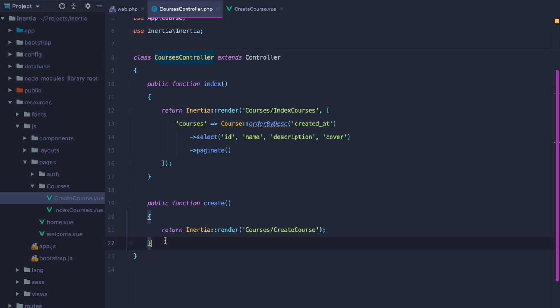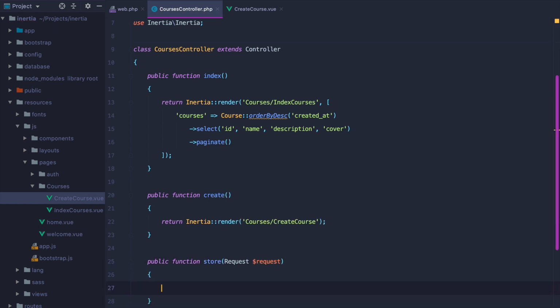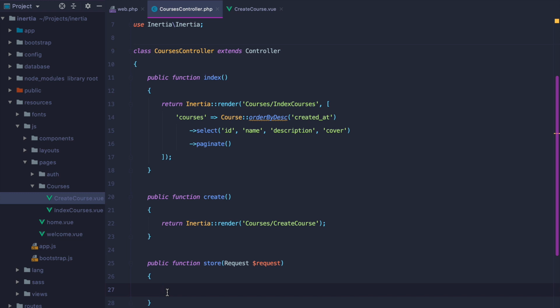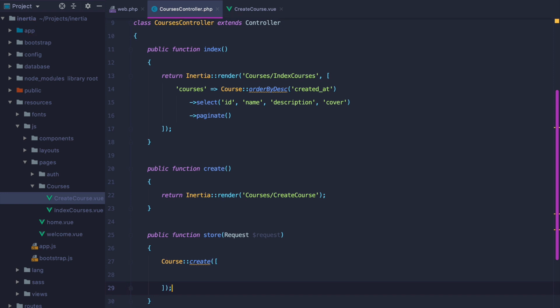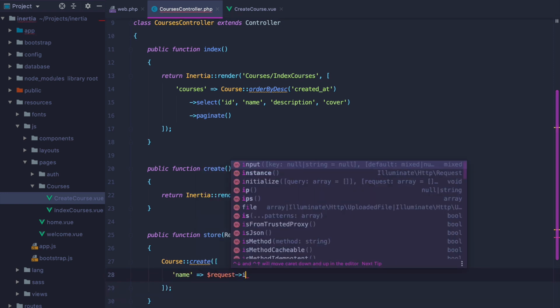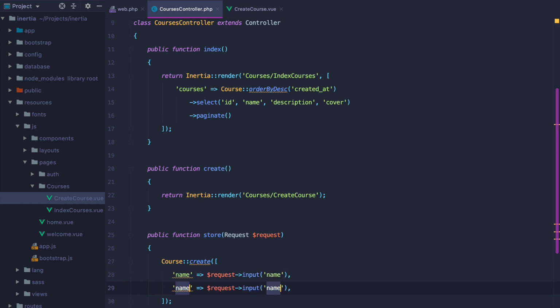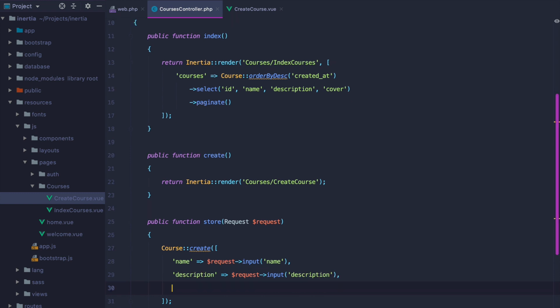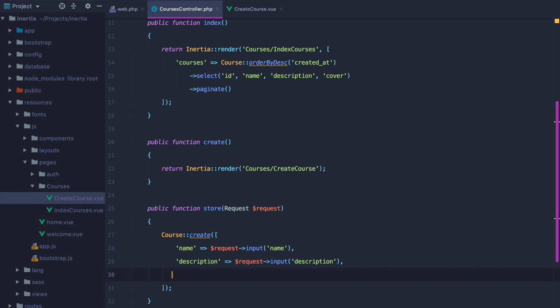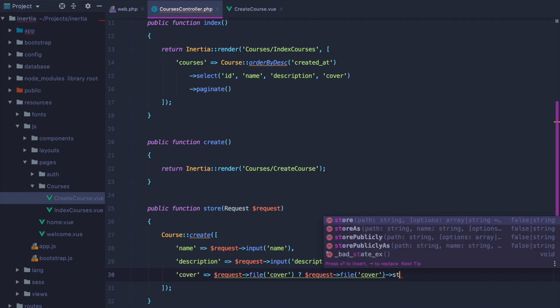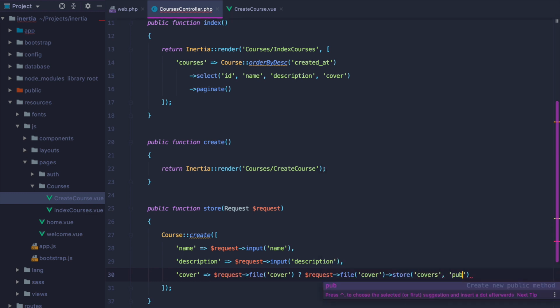Now we go inside the controller and add in the new method. So public store, with request as a parameter. Okay, the first thing we're going to do is to create a course. So Course::create, pass in the attributes name, request input name. Do the same for the description. And for the file, for the cover, we need something a bit more special. So we're going to do cover and first check if the request includes the cover. And if it does, we should store it in the covers directory of the public disk. Otherwise, it will be just null.